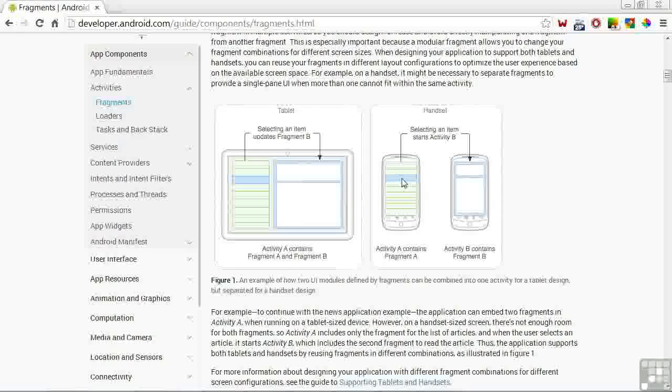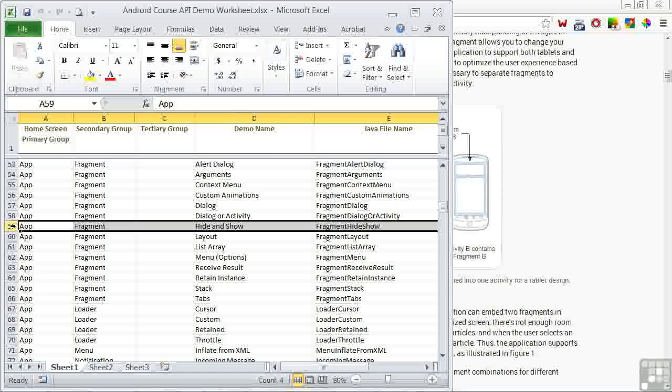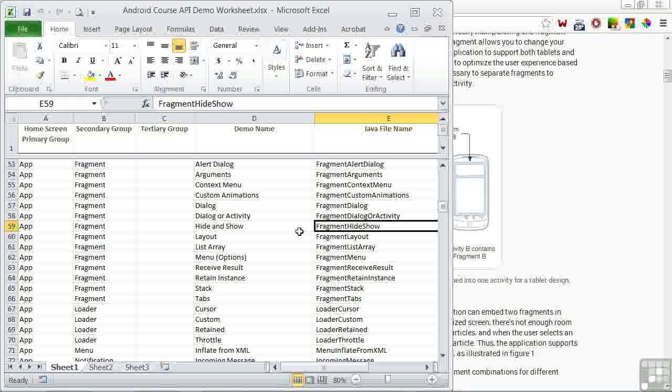And let's begin by looking at fragments in the API demos worksheet. In the demos worksheet, there's a large secondary group of fragment demos shown here within the primary app group. Let's look at a basic display demo. I'll use the hide and show demo on line 59, which has the Java file name of fragment hide show. So let's see what this does in the emulator.